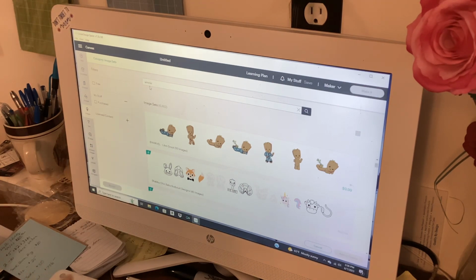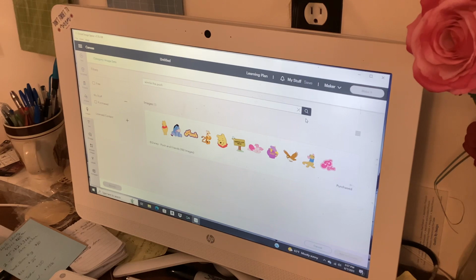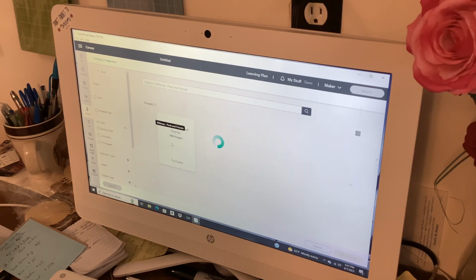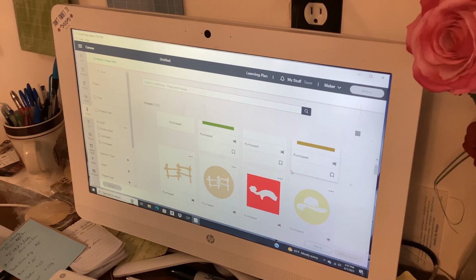You'll be surprised. I'm searching for Winnie the Pooh. That's what we're going to create. And this is one that I have purchased. So we're going to click on that. And then it'll pop up all 192 of those images that are in this cartridge. Well, they're supposed to pop up. Oh, there they go. Not sure what a turtle has to do with Winnie the Pooh, but it might be something in there.